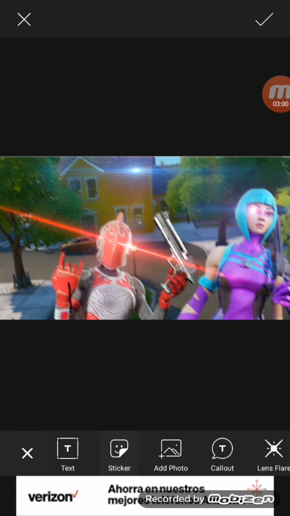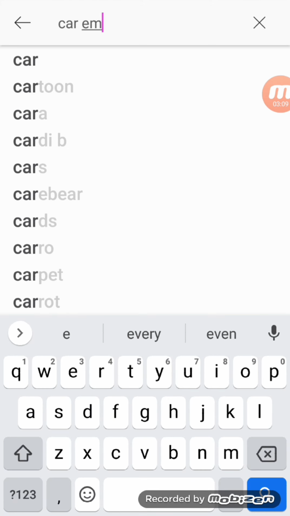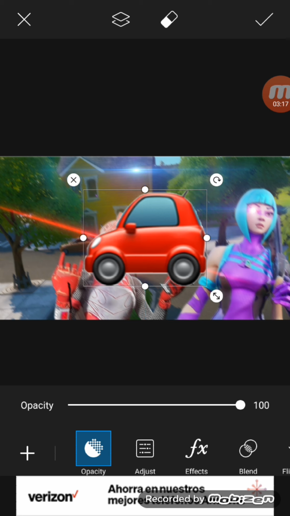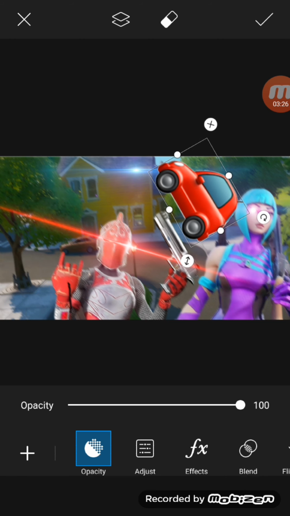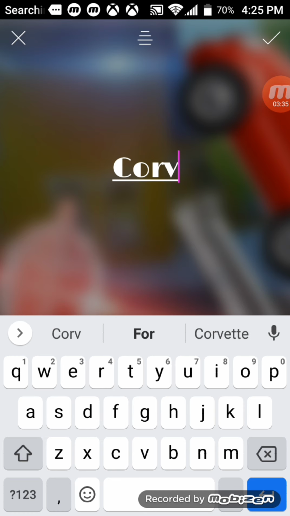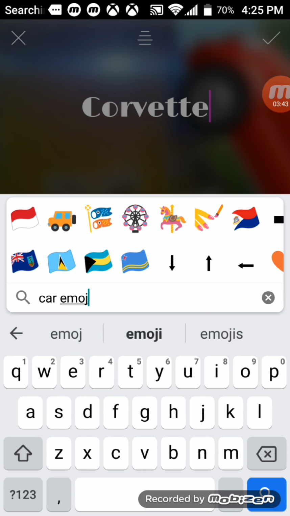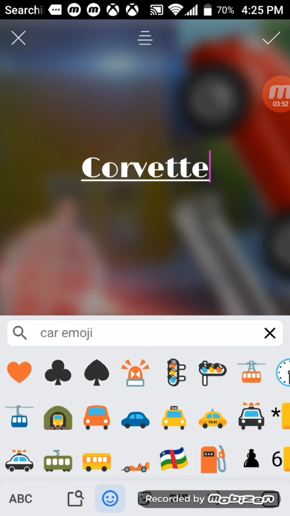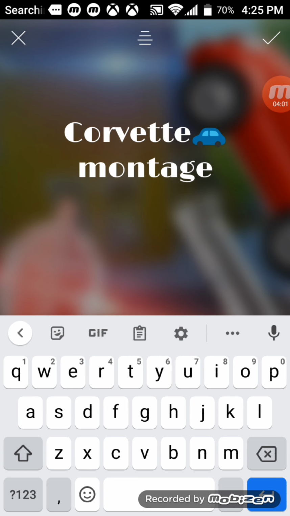don't forget, since this is a montage, you'll usually want to add the sticker, like the emoji. So then, I'm just going to do car emoji. And then those will show up, so that you can make the car big. And then make it like this, and make it the size that you need it to be. And then you can put a text that says Corvette.